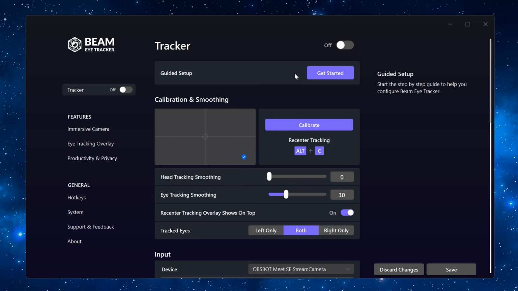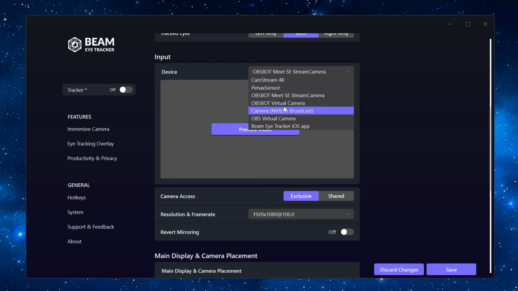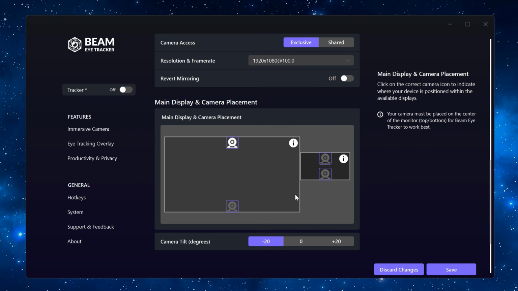Now here's Beam's main menu. You can restart the guided setup here or do a quick recalibration of the tracker. Head tracking smoothing and eye tracking smoothing mean stabilization. The more smoothing you apply, the more small micro movements of your head and eyes are filtered out, which makes the viewport more stable. But more stability means more latency. So if the tracking starts to feel like moving through jelly, you've probably applied too much smoothing. Further down, you can change your camera and configure placement without having to run through the whole setup process again.